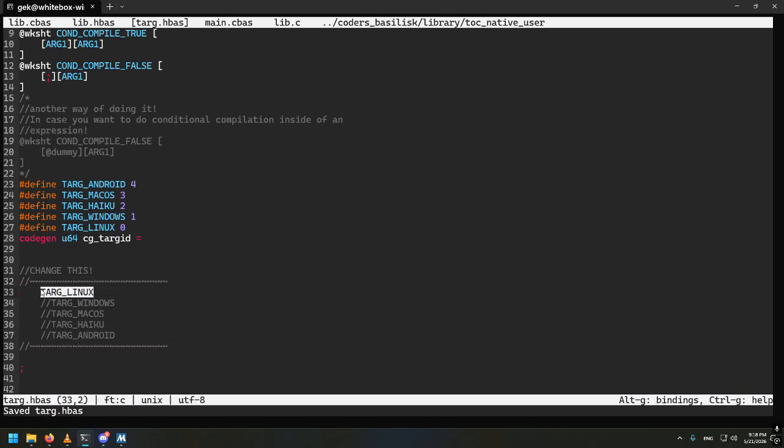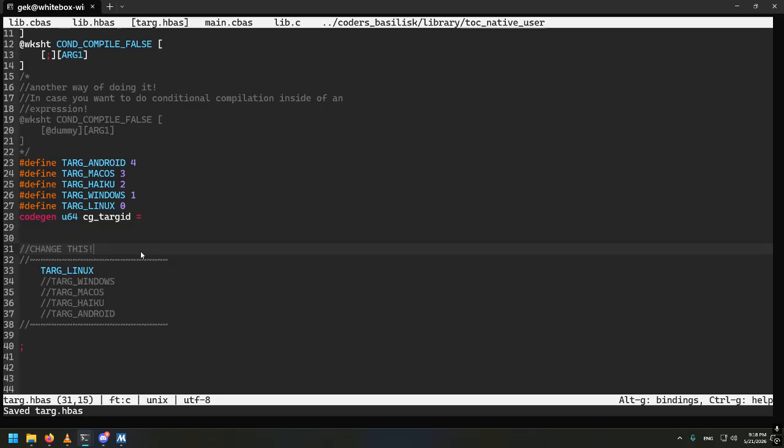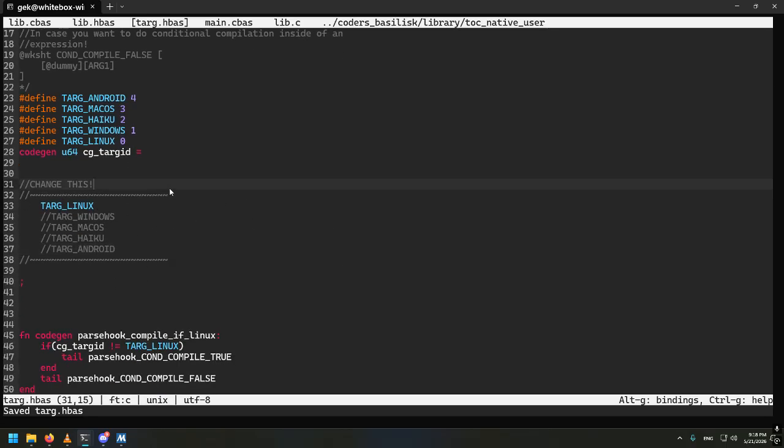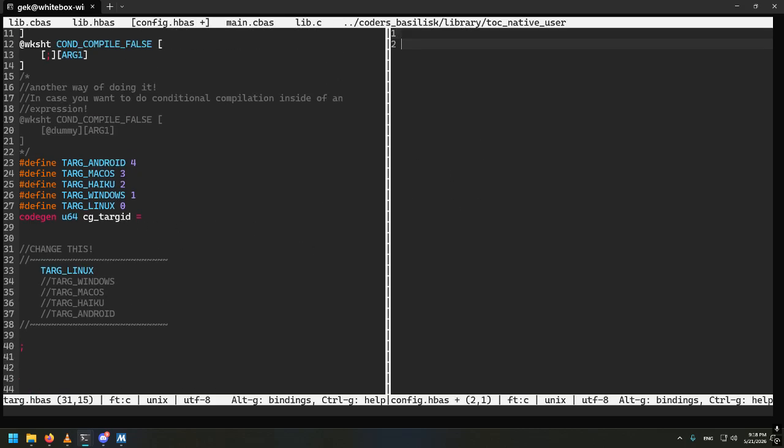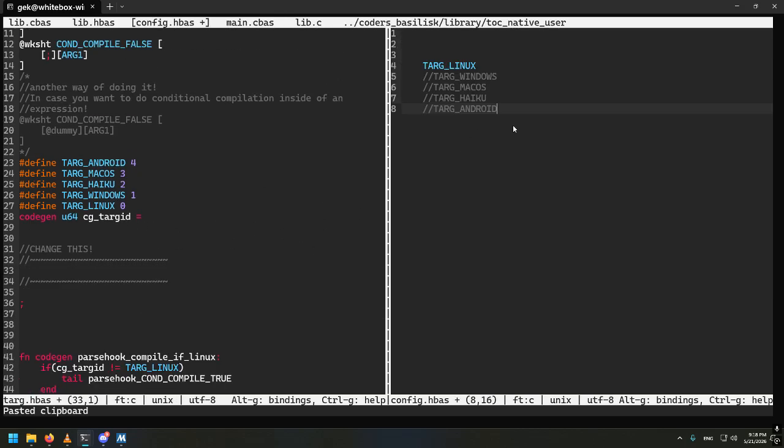And we have this little thing here, right, that we can choose what target we want to compile for. Let me show you real quick how you make this pretty. What you do is you just take this, and this is something that even your boss can figure out, right? Uncomment the one you want. So this is config.hbas, and then it goes here. This is the contents of config.hbas.